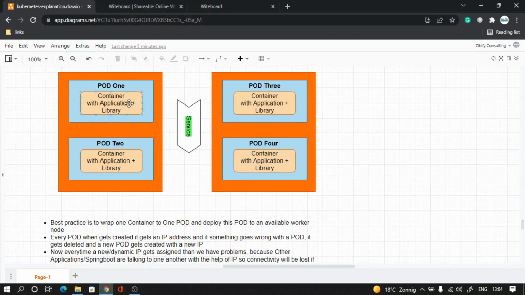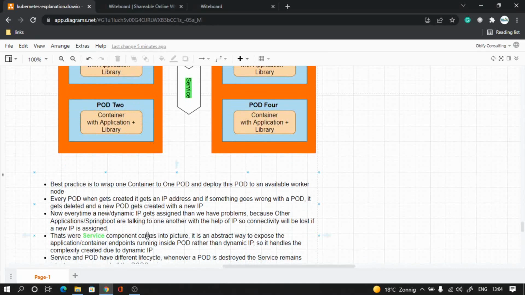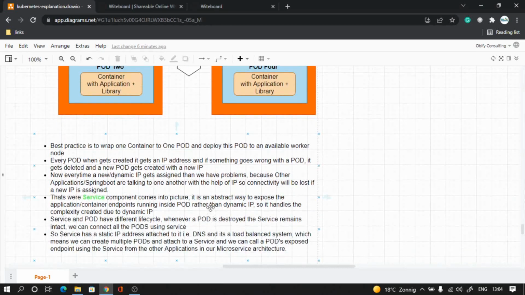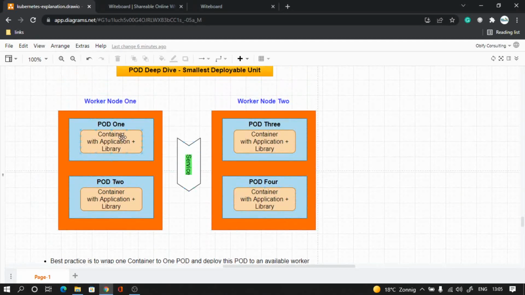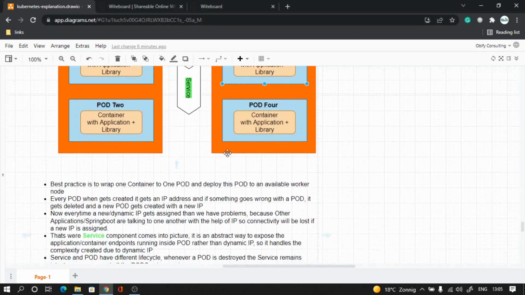Hence, to solve this problem of dynamic IPs for a pod, we have a technique called the Service component. This component is an abstract way to expose the application container endpoints running inside the pod rather than exposing a dynamic IP. So it handles the complexity around creating a new dynamic IP. Instead of these applications talking to each other with the help of IPs, they talk with DNS names which get associated with every pod, and that DNS name is never going to change.